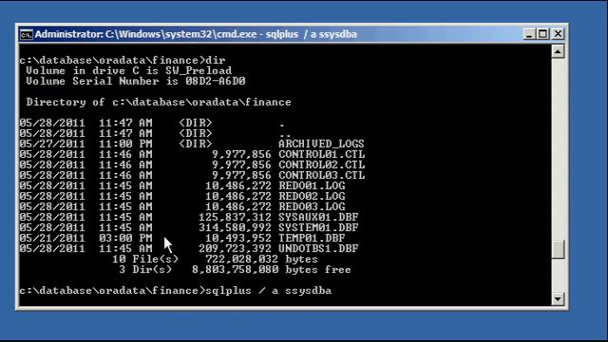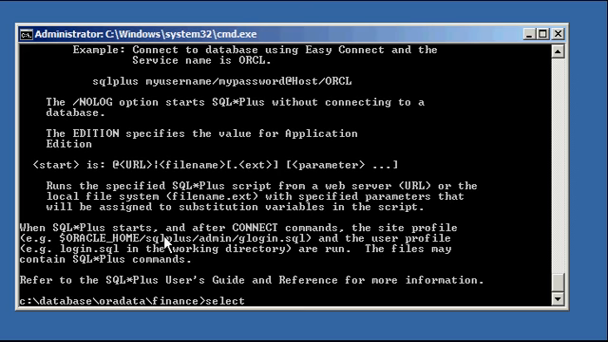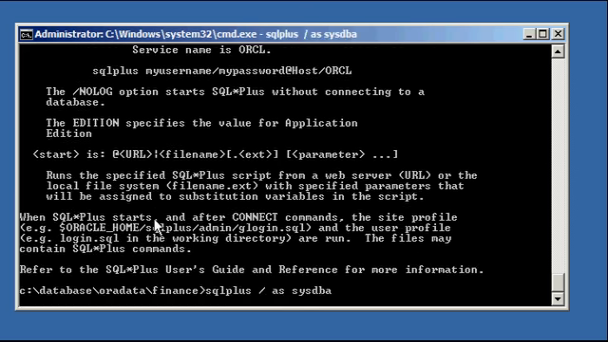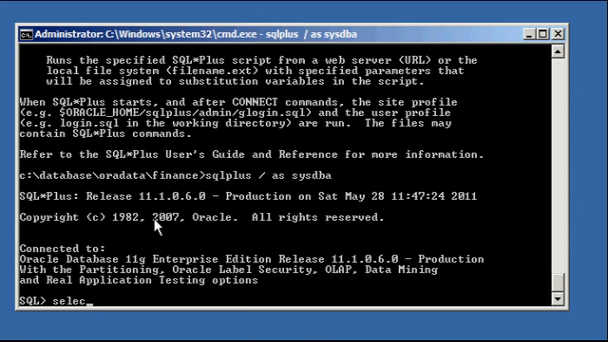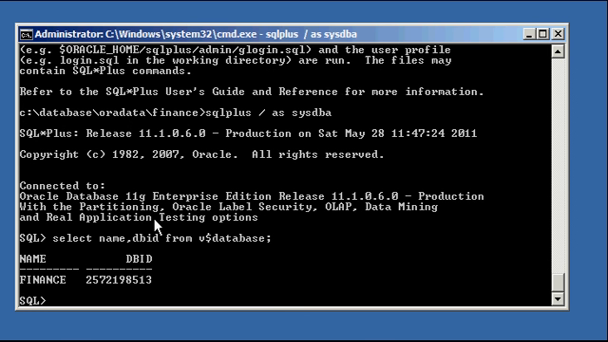SQL Plus. There's our DBID, our database name. First thing we're going to do is make a special backup of the control file called a trace backup. And that's done with the following command: alter database backup controlfile to trace as c:/trace.sql reuse.